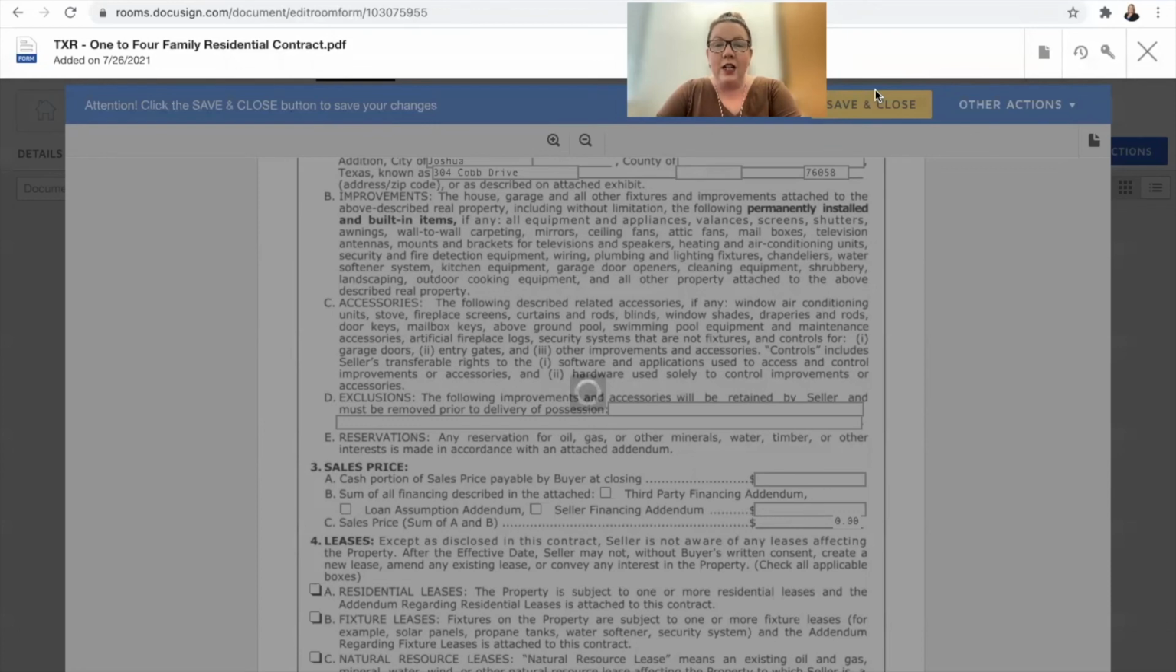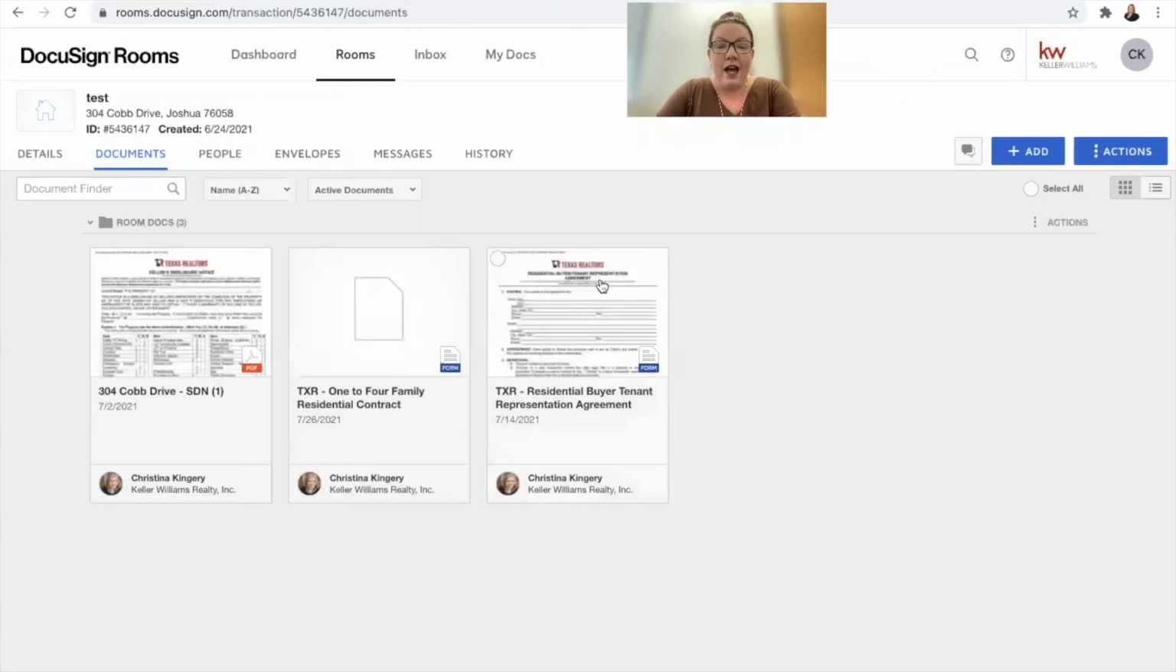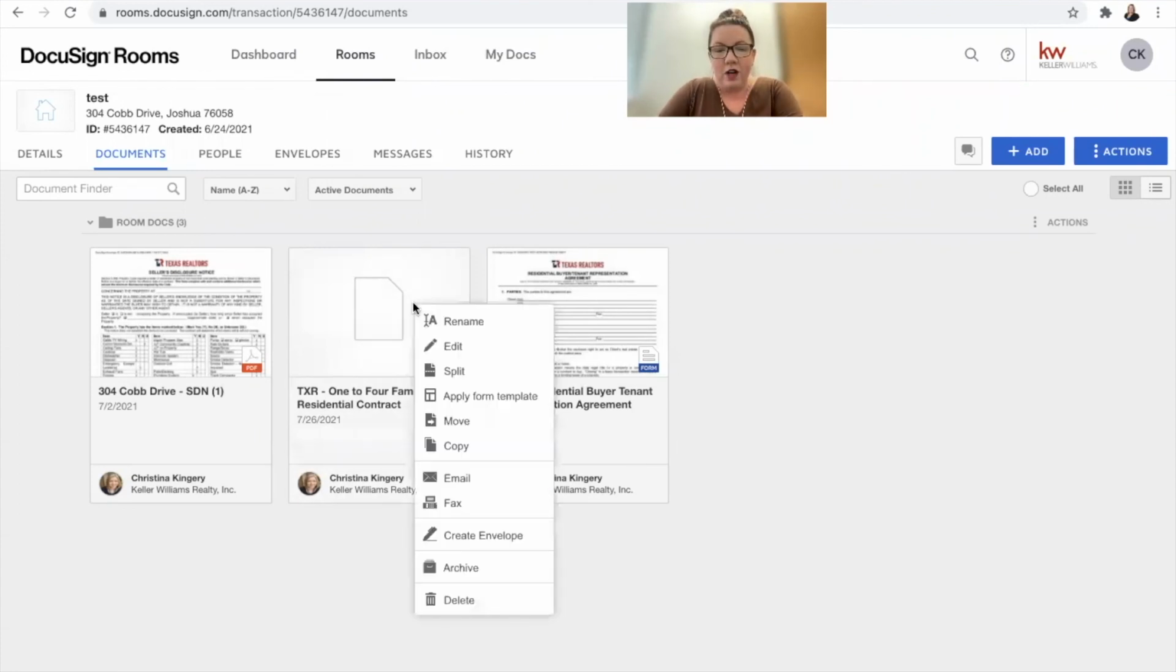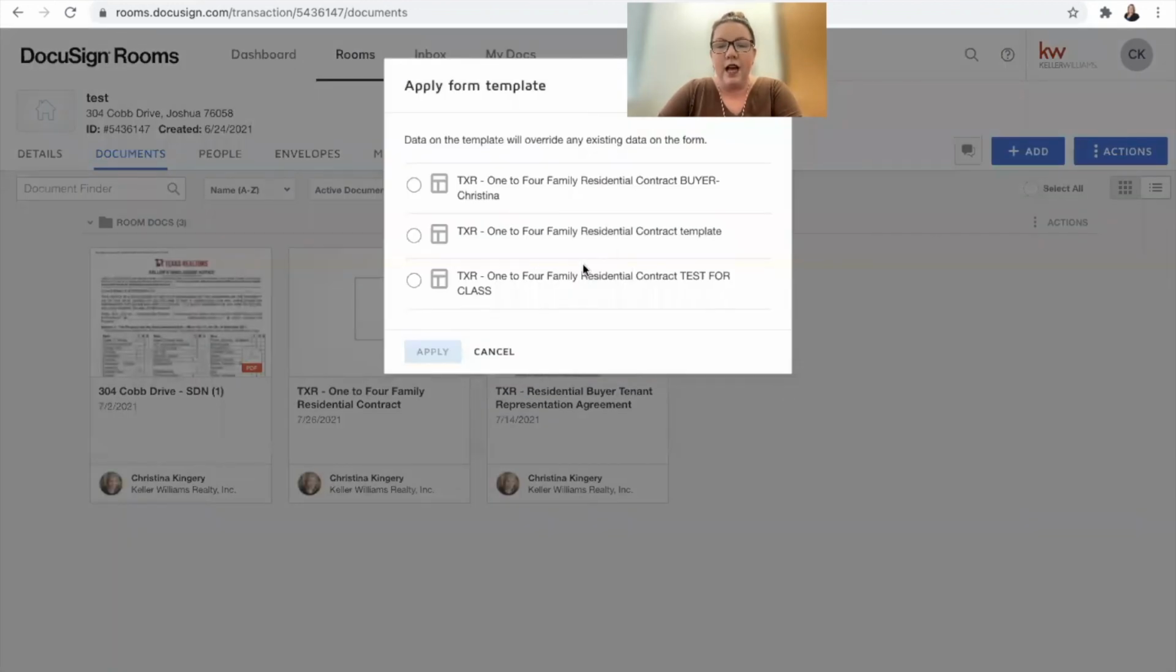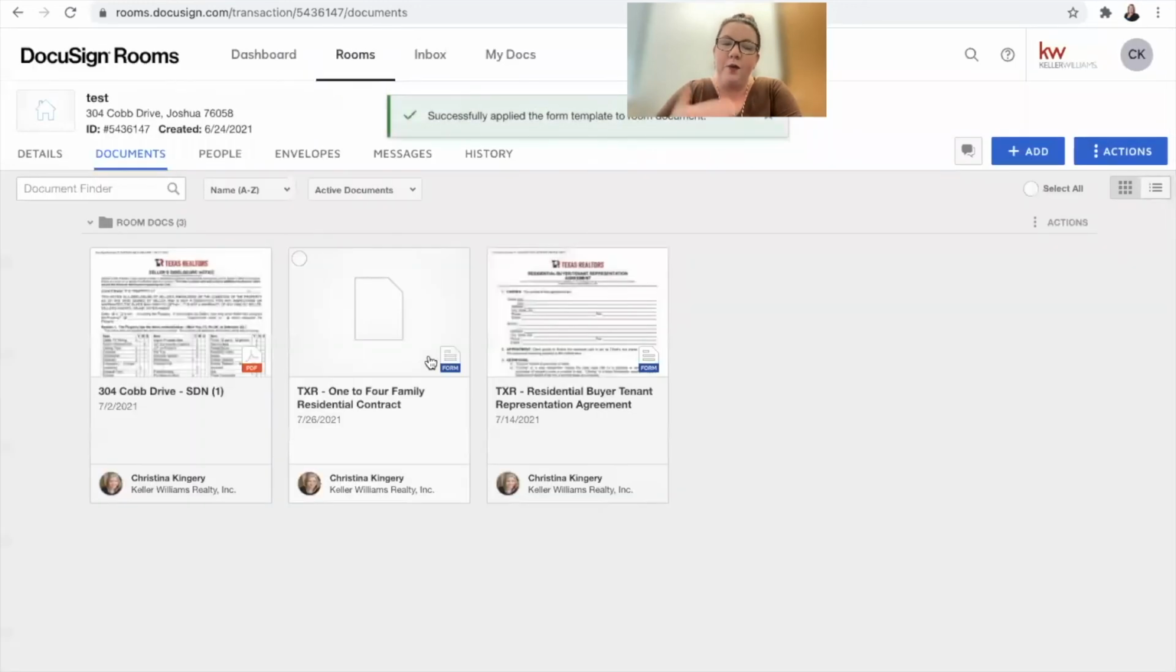Now let's say that you already had a 1-to-4 family contract in your room that you had mostly filled out, but you forgot to fill out that section. You could right click on this document and click apply form template and choose that template and apply. So that will once again be another way to add the template to your contract.